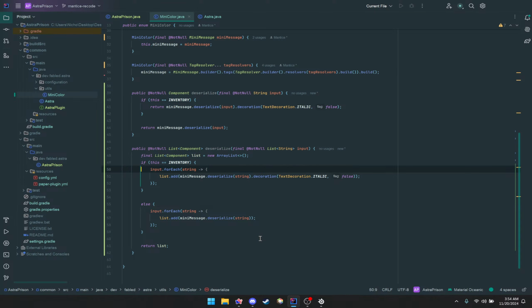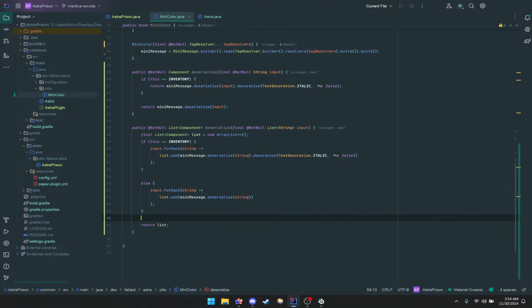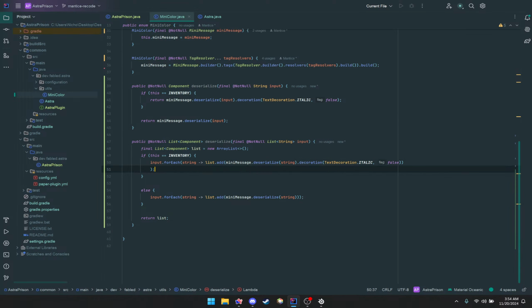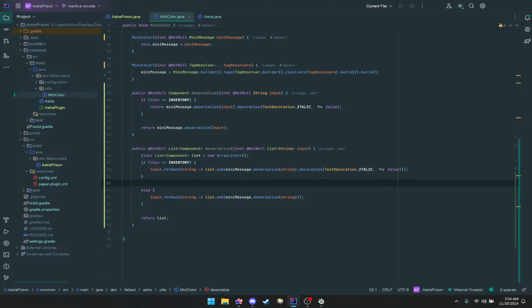You can actually remove these braces here, since there's only one line of code inside the for each. We could simplify it like that, and like that. There you go.